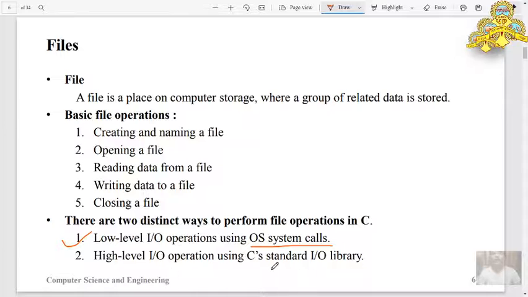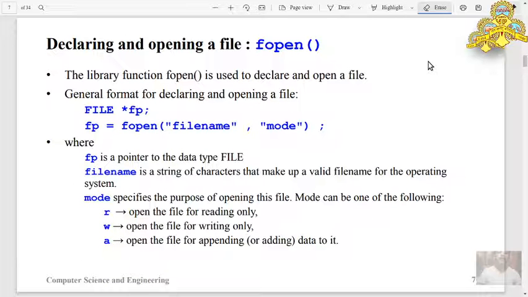Then high level IO operations, that is what we are going to cover in this syllabus by using C language, we use the standard IO library. So this is for some topic related to files. I will go for how to declare and open a file. If file is not already there, then we have to create it.